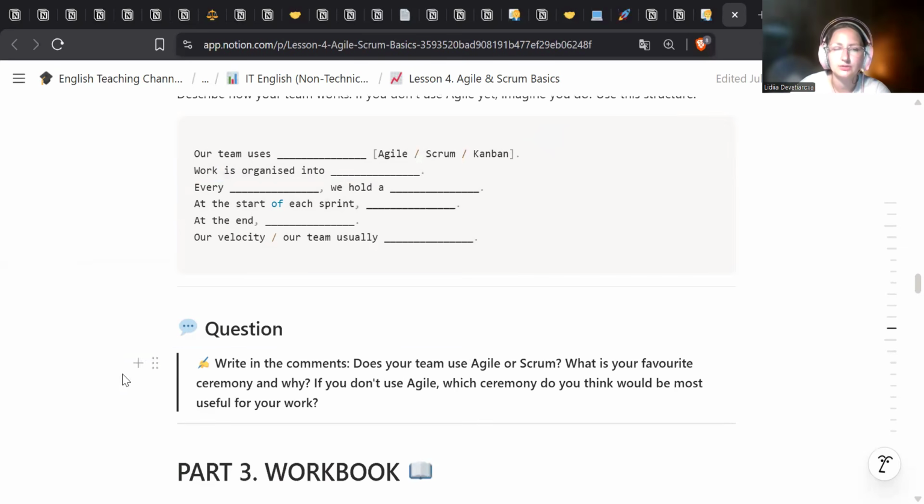And a little question for the comments. Does your team use Agile or Scrum? What is your favorite ceremony and why? If you do use it, of course. And if you do not use Agile, which ceremony do you think would be most useful for your work?